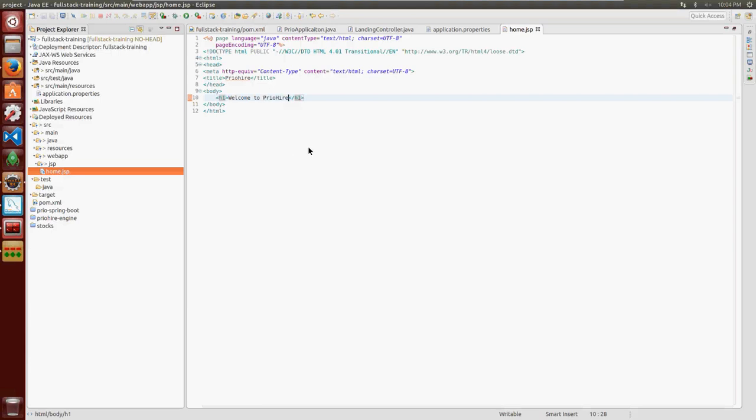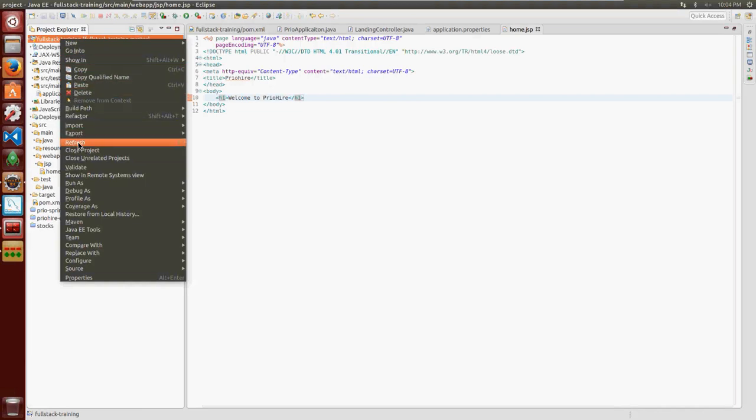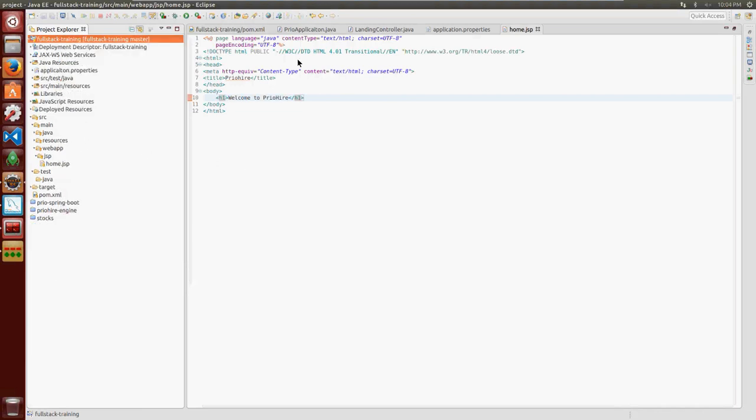Tomorrow, I will start writing minor JSON web services. So slowly we will get into how to write RESTful web services. Okay. Any questions? No questions.